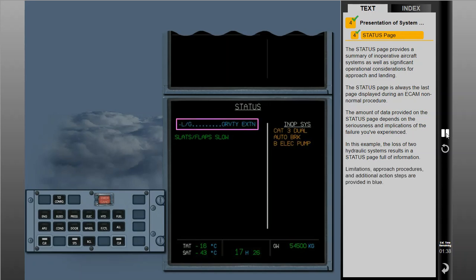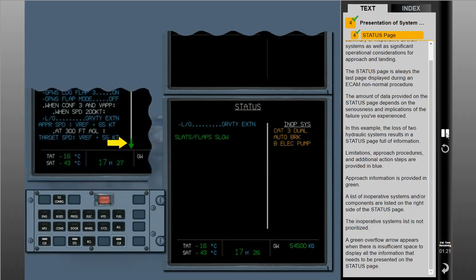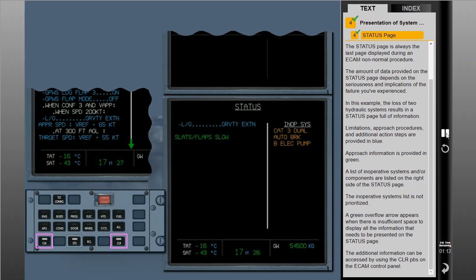Limitations, approach procedures, and additional action steps are provided in blue. Approach information is provided in green. A list of inoperative systems and/or components is listed on the right side of the status page. The inoperative systems list is not prioritized. A green overflow arrow appears when there is insufficient space to display all the information that needs to be presented on the status page. The additional information can be accessed using the Clear push buttons on the ECAM control panel.